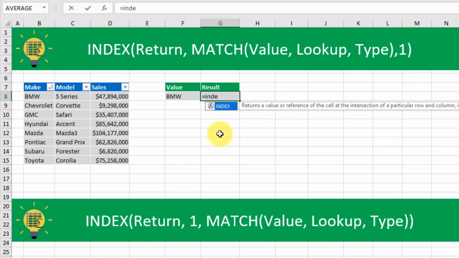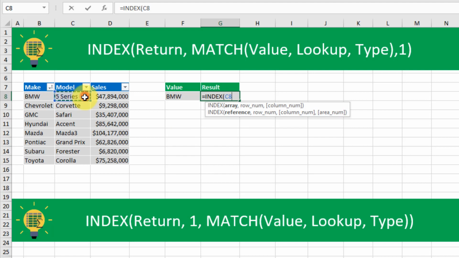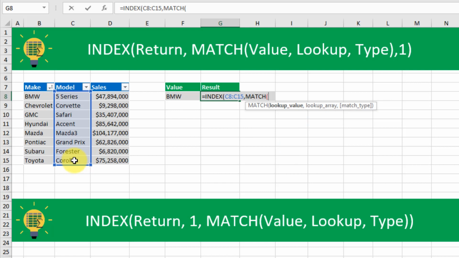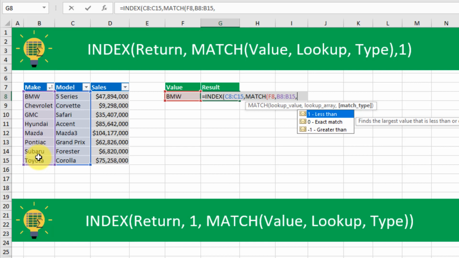So first we need our index function, and the first argument is the array of values that we want to return. So here we want to return the model. So let's select that. And next we need to figure out what row number our corresponding model is. And to do that, we're going to use a match function here. And in the match function, we're going to be looking for the value of BMW. And we're going to look for that in our column of car makes. And we want to do an exact match in this example.